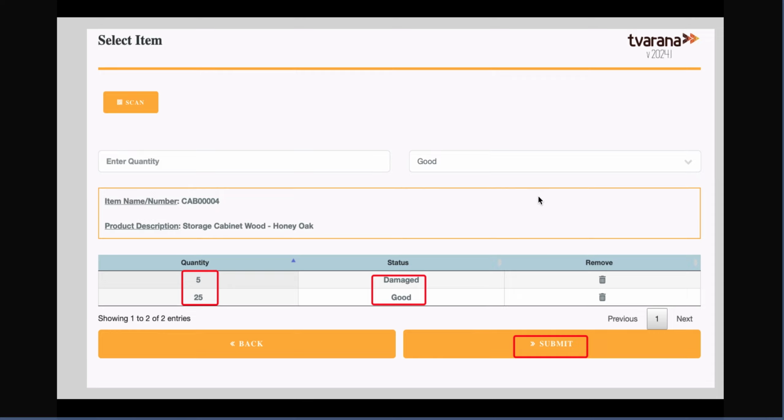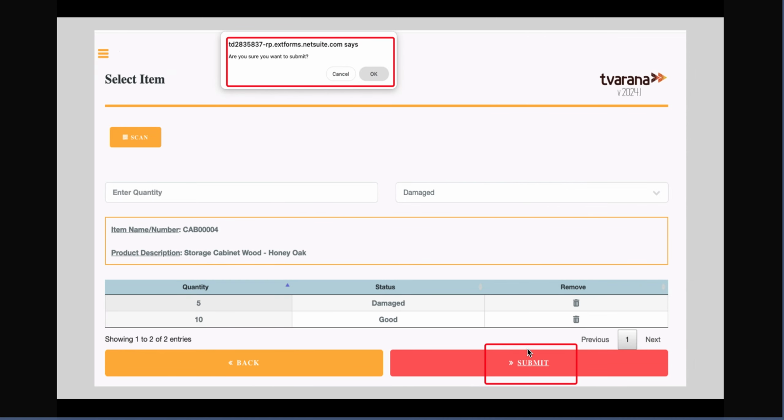So now here I have just updated the quantities and statuses as well. So since the statuses are different, we are able to perform 2 different types of counts on this item, saying 5 are damaged and 25 are good to go. Once this is done, the user just has to submit. And there's a confirmation message. We'll just click OK.